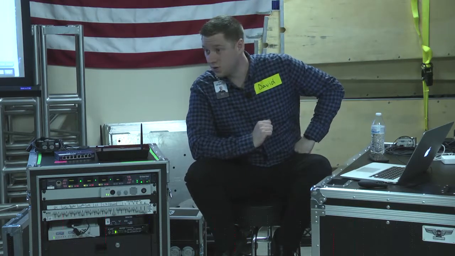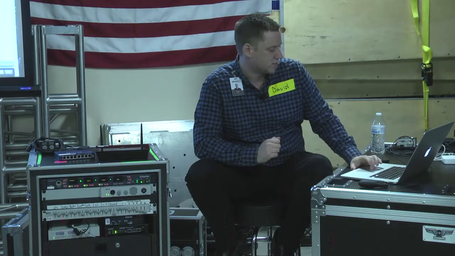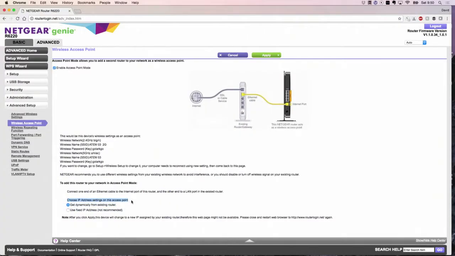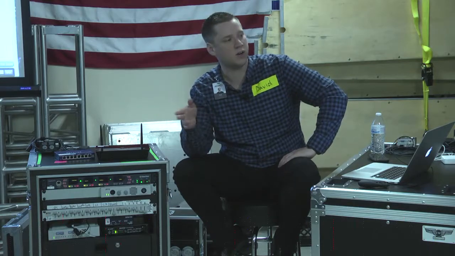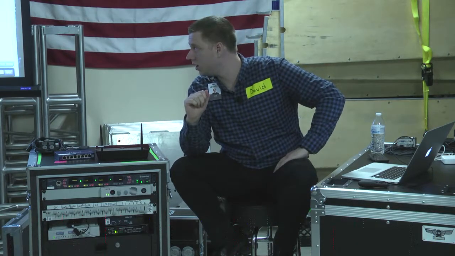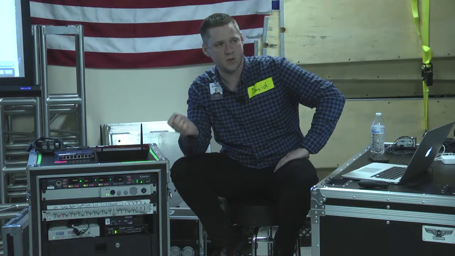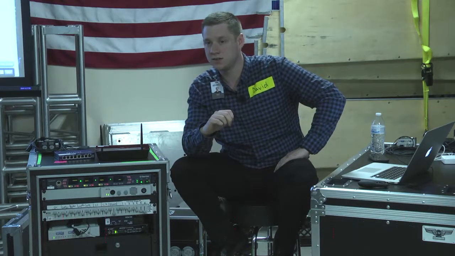So then I can ignore that. And then it's going to ask me for an IP address. And it's going to say get dynamically from the router or use a fixed IP address. So here's the thing. If I wanted to log back into this, so let's say I click apply and it connects to my other router, which I don't have, so I'm not actually going to click it because then it would freak out. It's going to get an IP address from DHCP.